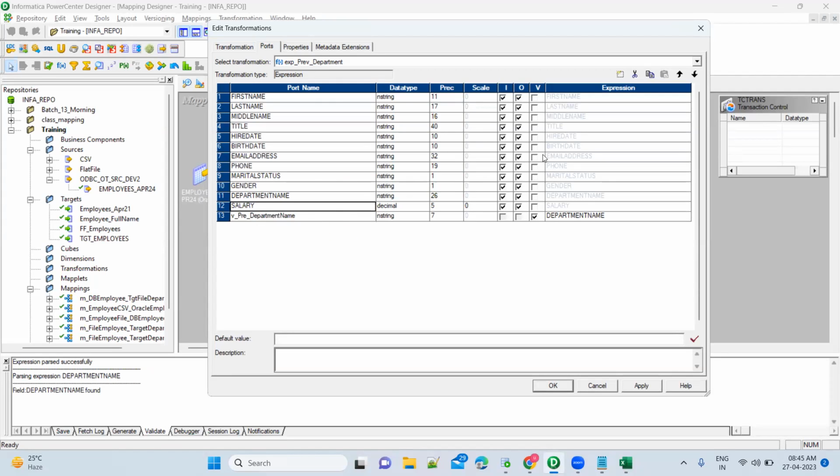Now, let's add one more. I have selected salary. We have to identify if there is a change between the previous department and the current department. Correct? So further, let's add one more port here. It should again be a variable. What is the variable name? V underscore.